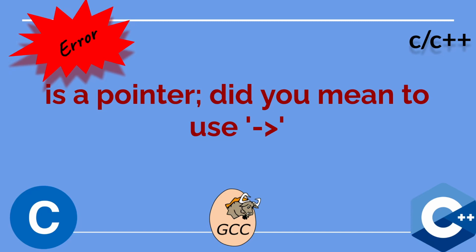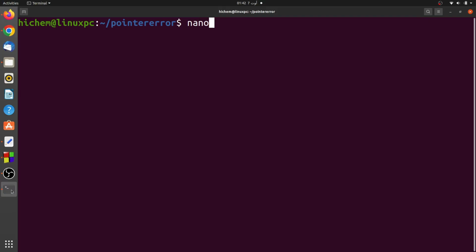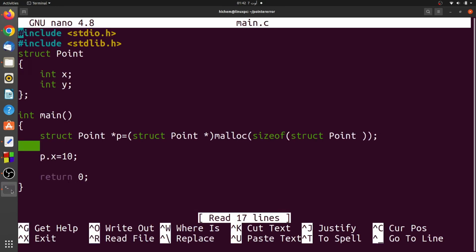In this video, I will talk about the C compilation error called "is a pointer, did you mean to use ->". I will explain it with an example. In this simple program, I declared a structure called point. The structure point contains two fields of integer type, x and y.